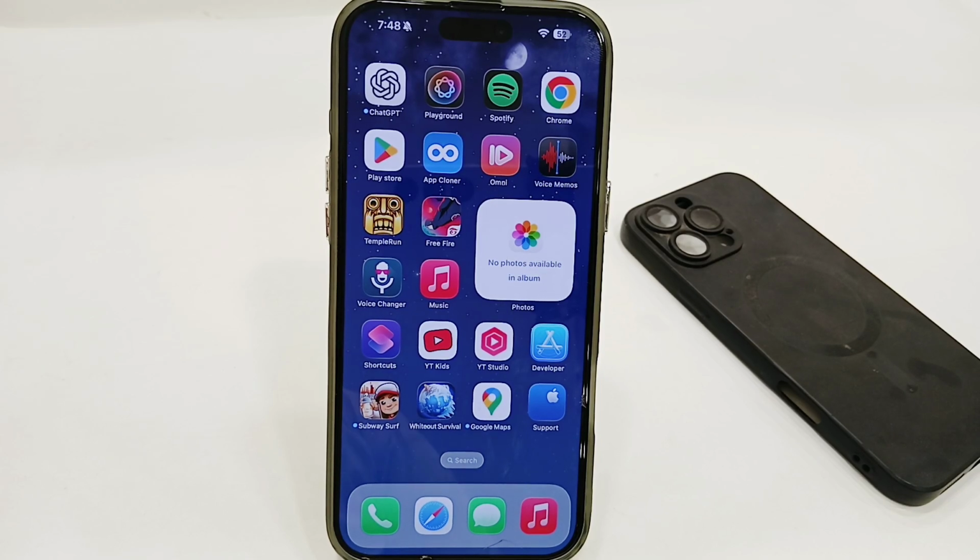Hey guys, today I'm going to tell you how to fix iMessage or FaceTime activation error. If you're using any iPhone or iPad and you're facing the activation error for your iMessage or your FaceTime, let's see how you can fix that.